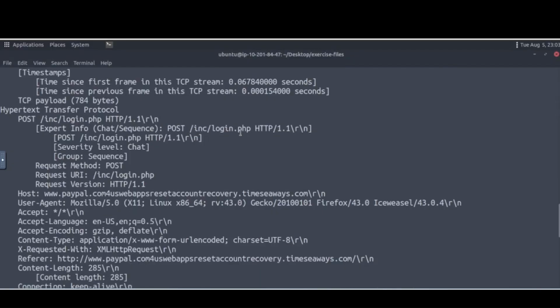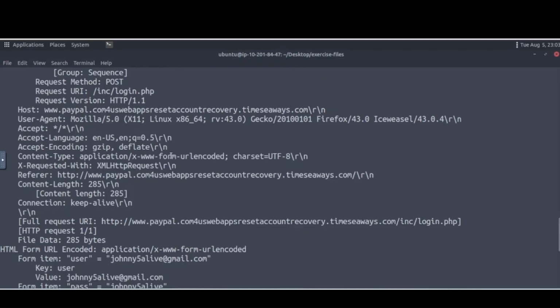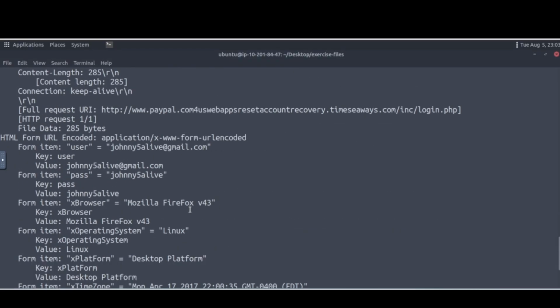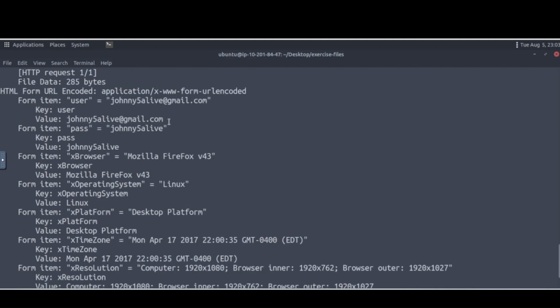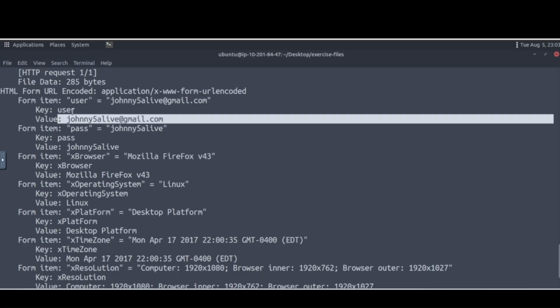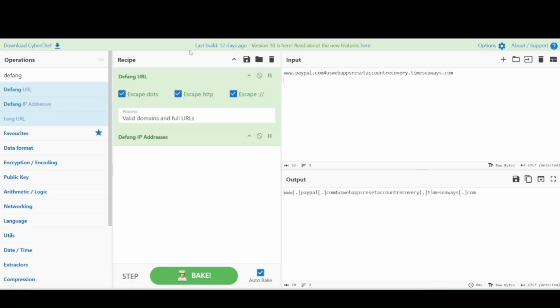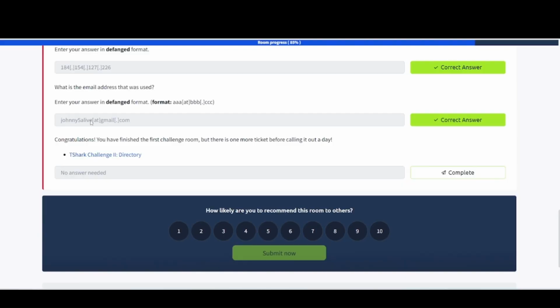Here you can see a post request to that, right? And you can see the forum stuff mentioned again. And then there's the malicious domain in question. And then you can see this user equals Johnny5alive@gmail.com. And then you can also see the password here. Browser information, you can see the operating system, stuff like that. Okay, so this appears to be what we're looking for. So grab that and then plug it into CyberChef, or you just plug it in manually and then just defang it that way. So remember, put it in this format here.